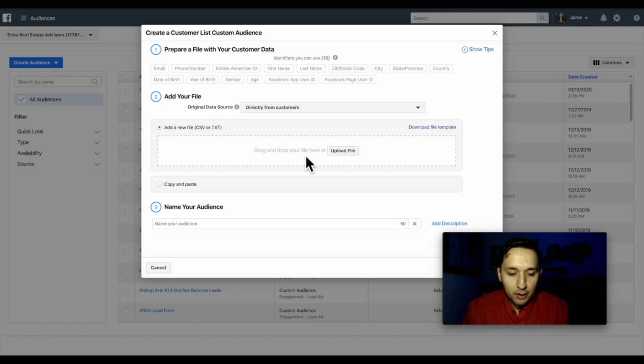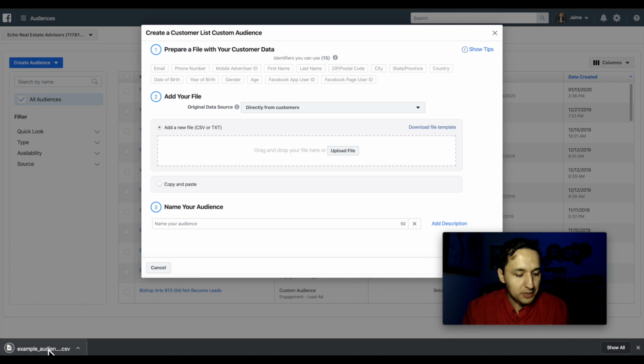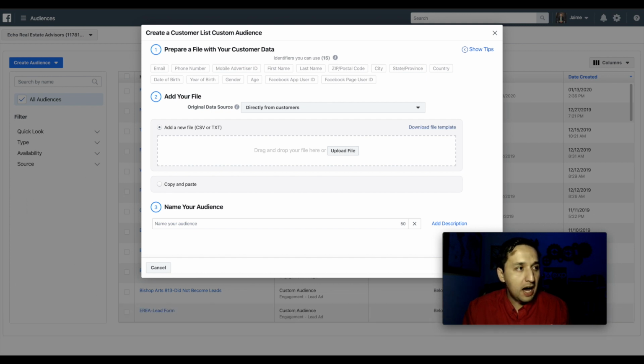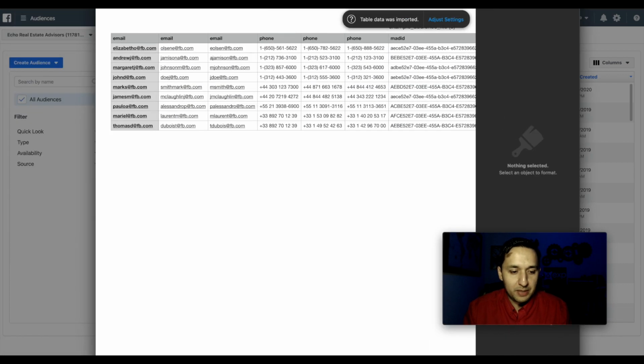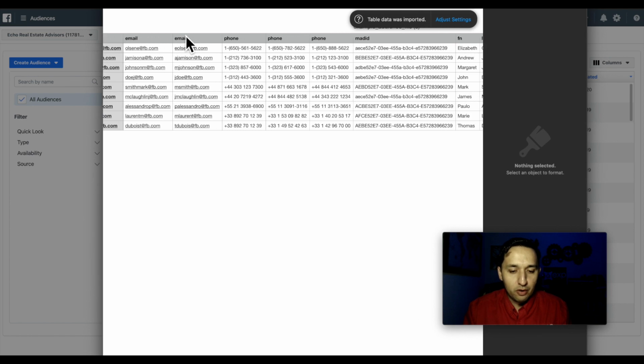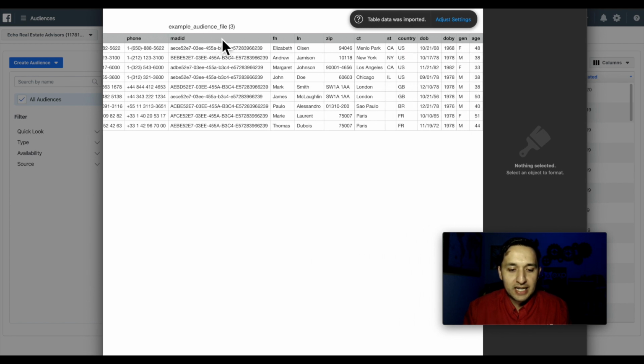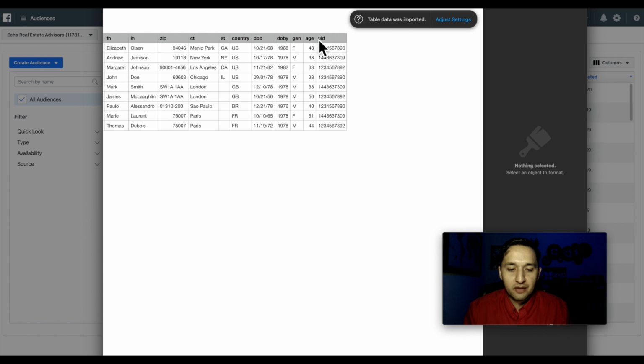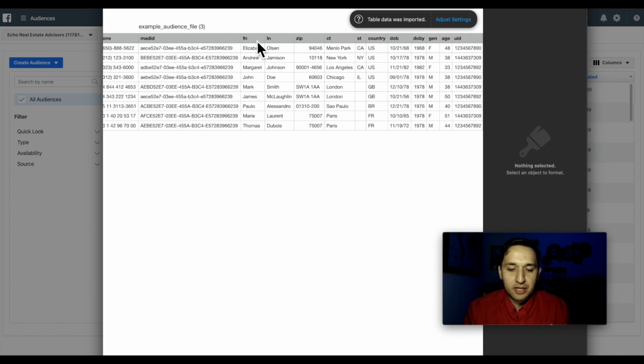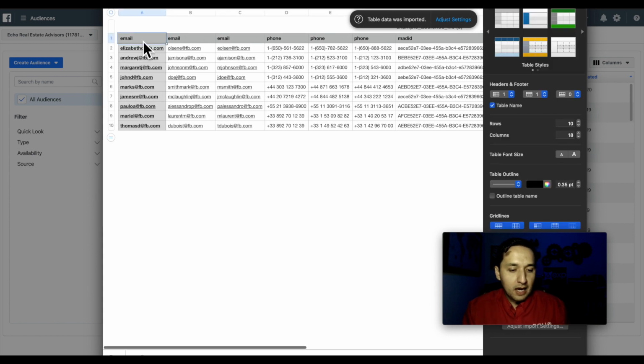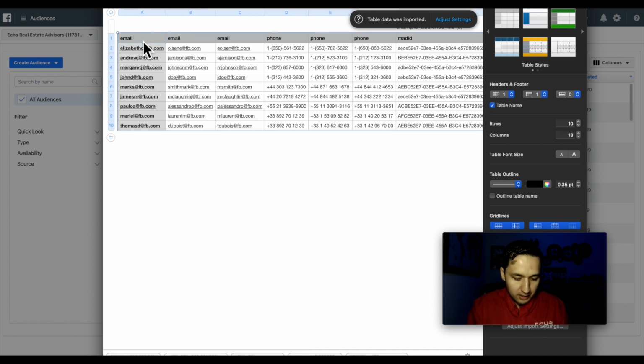And if I was uploading the file, I would just go to download file template, and I would see how they want us to present the information. So you see right here, more than anything, the important part here is the column headers. It'll give you what they want to see so they can read it appropriately. I'm not going to do that.